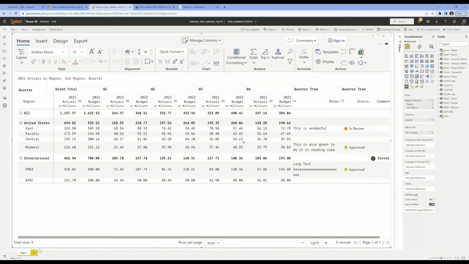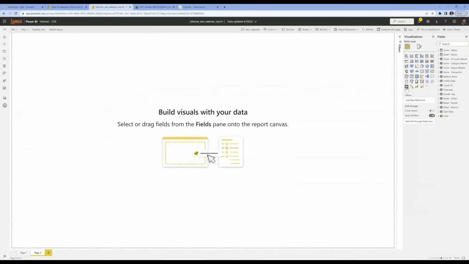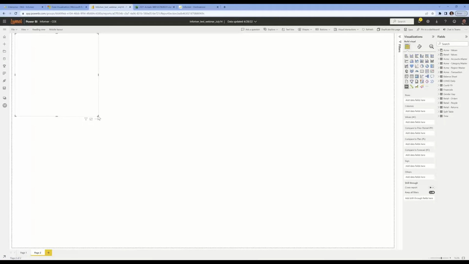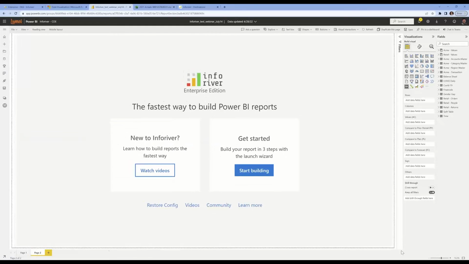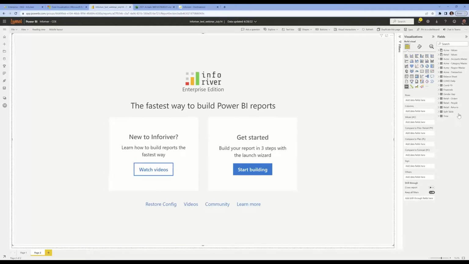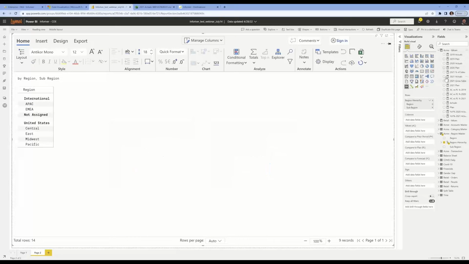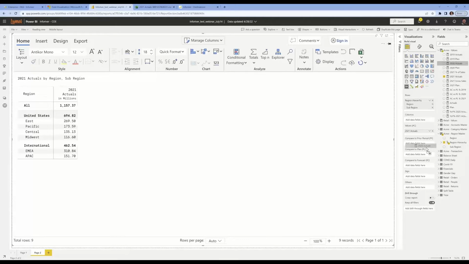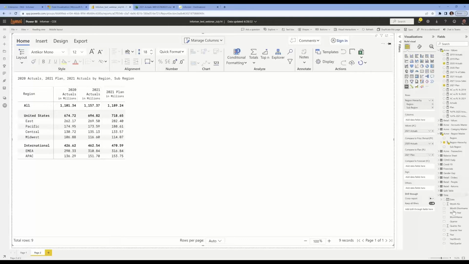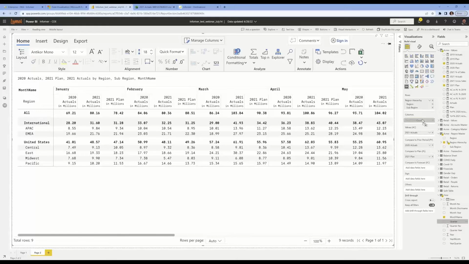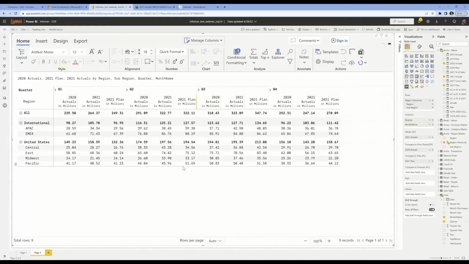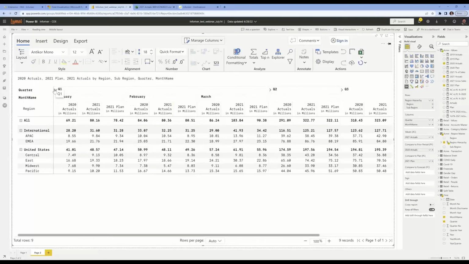Maybe it may be better if I show some of the important things. Let's say I have my region hierarchy and I do some of the things like, let's say I do the plan, I put in months and quarter. So you can actually do the pivot table like expand and collapse on the column hierarchies as well.